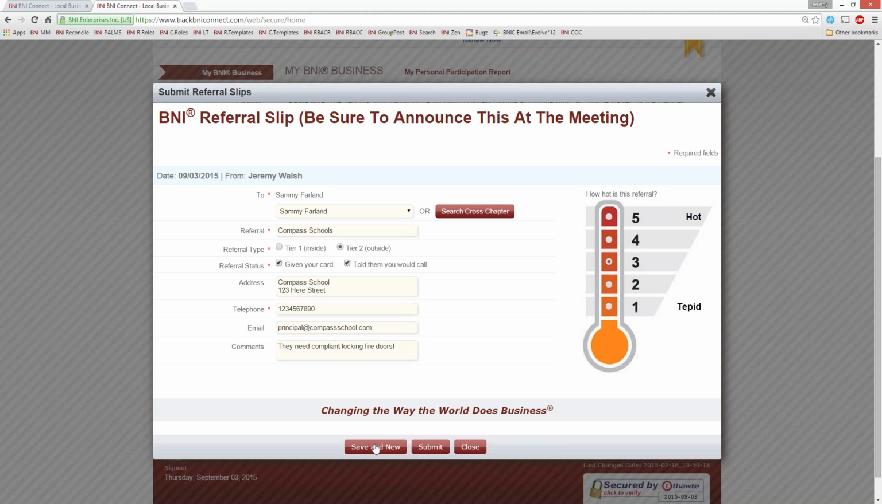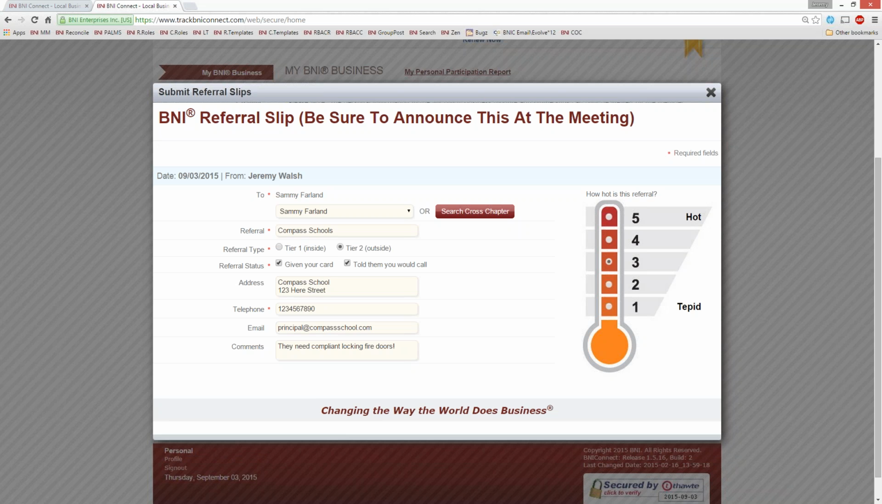If I choose Save and New, what it's going to do is basically submit this slip and then immediately open a new one. So if you've ever had more than one referral at a time, you can just put one in and it'll immediately open up a new blank slip for you. If you just have one slip, go ahead and click Submit and it'll take you back to your home screen.